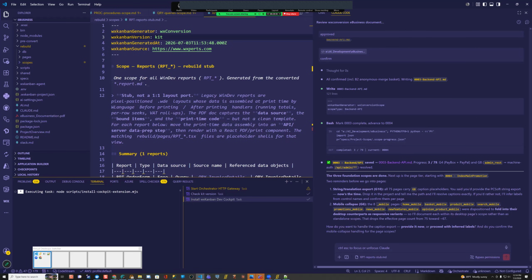So let's say foundation scopes are done. Mobile collapse, mobile desktop. How would you like to handle the caption export? We're going to proceed with inferred labels. Now, what that means is there are certain buttons and stuff that don't really have a label to them, but it's going to infer what they probably should be.